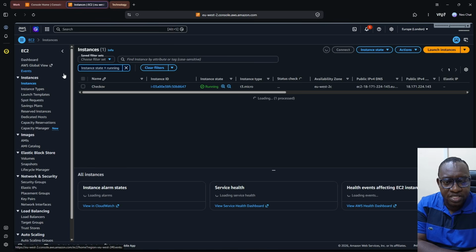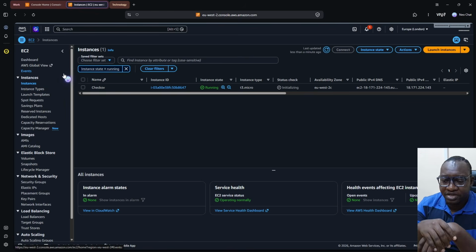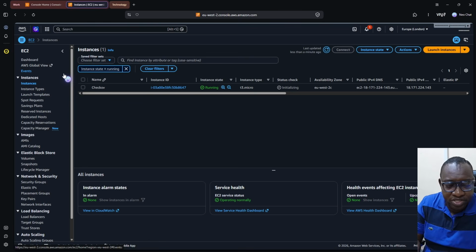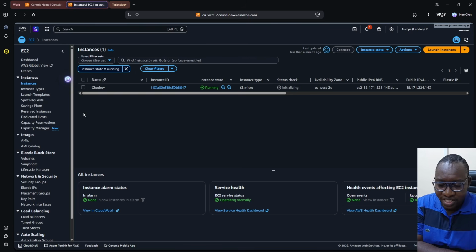Now, on this instance, when the instance boots up, there are a few things we're going to be installing on the instance. We're going to be installing Terraform, we're going to install Checkov, and we're going to be installing the AWS CLI as well on the instance.